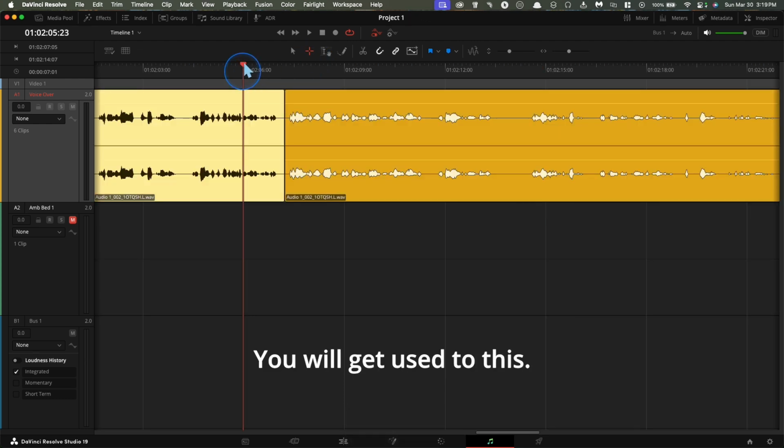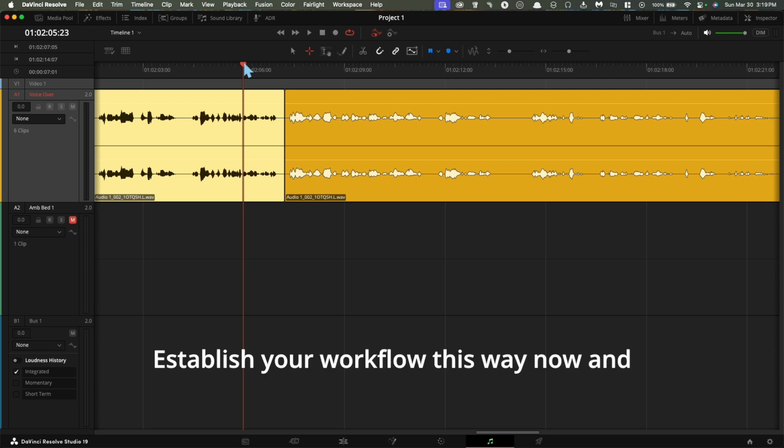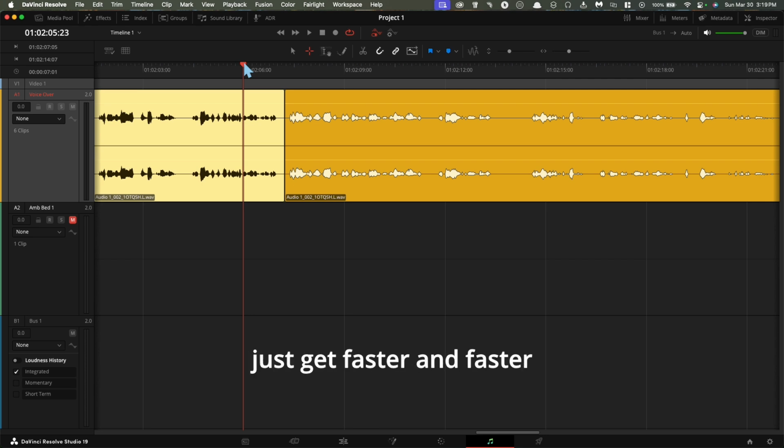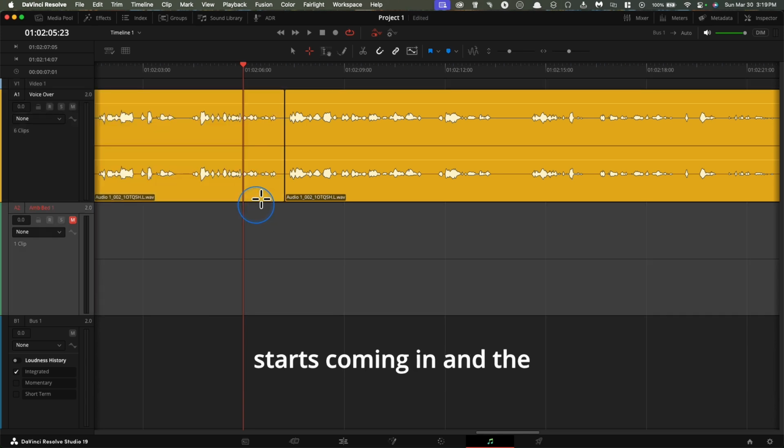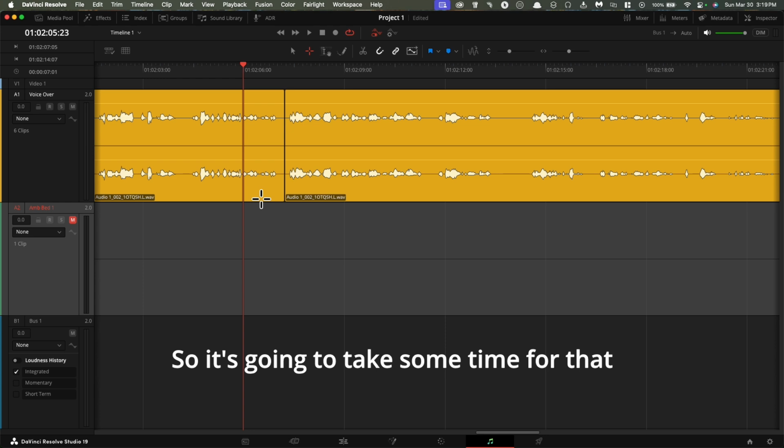You will get used to this. You will get used to making these keyboard shortcut ripple deletes, and establish your workflow this way now, and your workflow will just get faster and faster as you move along, and the muscle memory starts coming in and the click memory starts coming in. So it's going to take some time for that to happen, but trust me, it will.